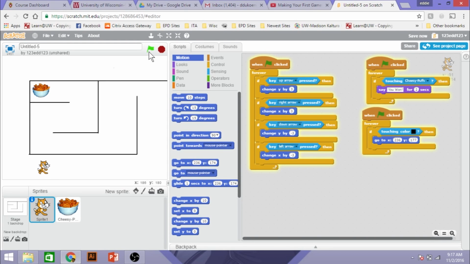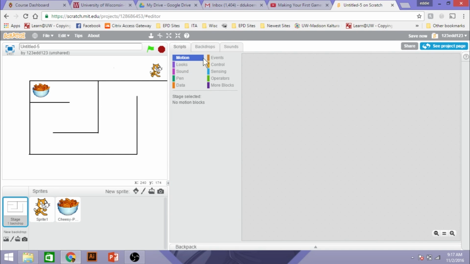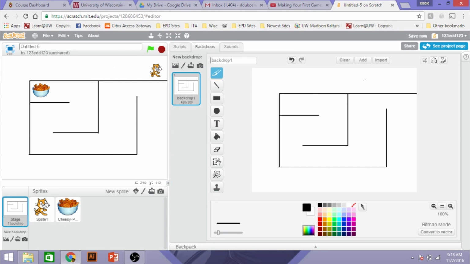And you just want to make sure that the end goal is possible. I have a really narrow area here, so I just want to make sure my character can fit. Doesn't look like he can. So I can go back to the stage, backdrops, and erase a little bit there. You want to make sure the game is winnable. You don't want to make an unwinnable game. However hard you make it, you want to make it possible to win.